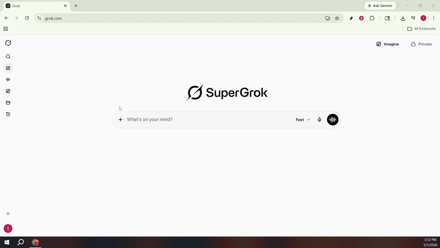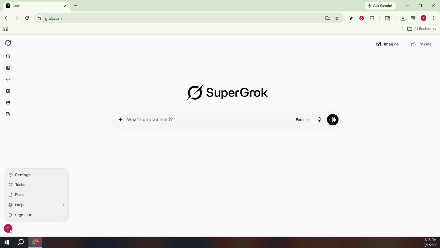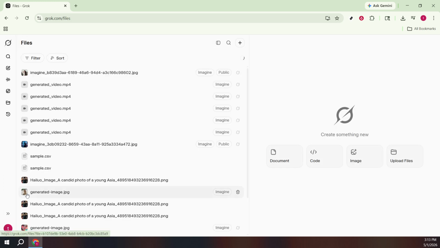Start by opening Grok in your browser. From the main screen, look to the bottom left corner and click the profile icon. This opens your account panel and gives you access to your personal content and settings. In that panel, choose Files. The Files page is your library, showing everything you've uploaded or generated.